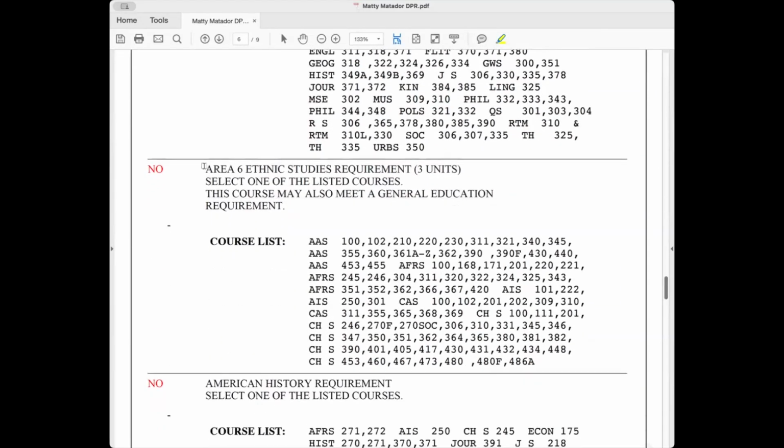Next, we will see Area 6 Ethnic Studies requirement, 3 units. We need one of these courses here, but it does tell us that this course may also meet a general education requirement. So what that means is that we have a list of courses here that might also be popping up in other general education areas that we still need to complete. In which case, you can check to see which of these might show up in one of your other GE areas. And if you complete one that shows up in both, it'll work for both.